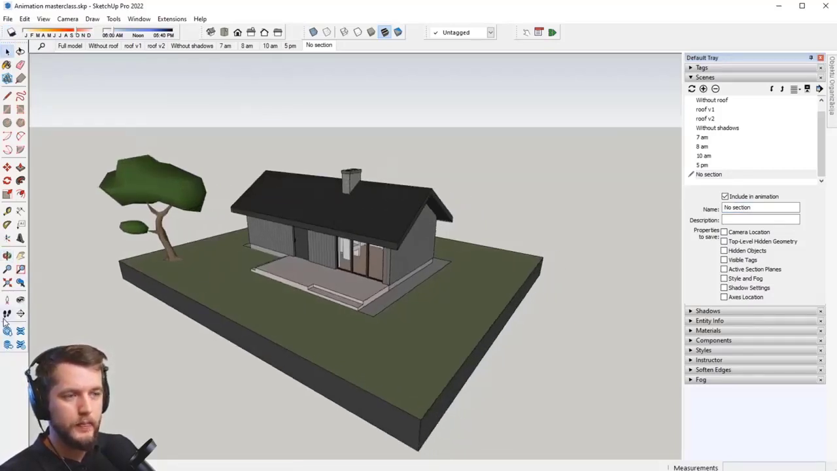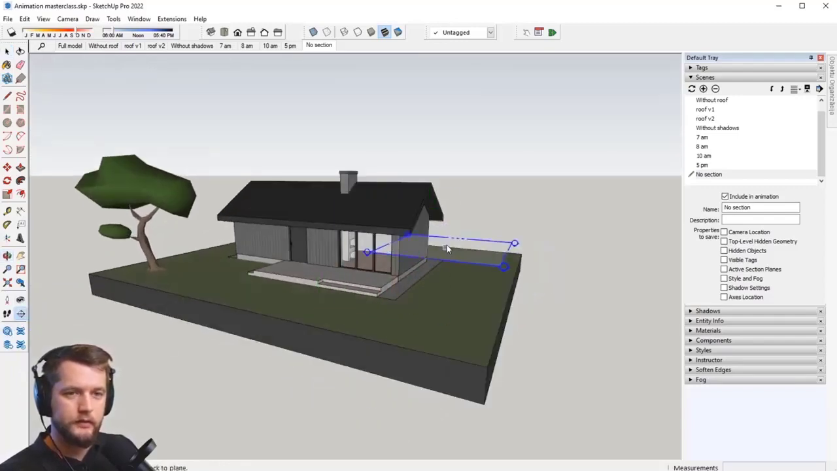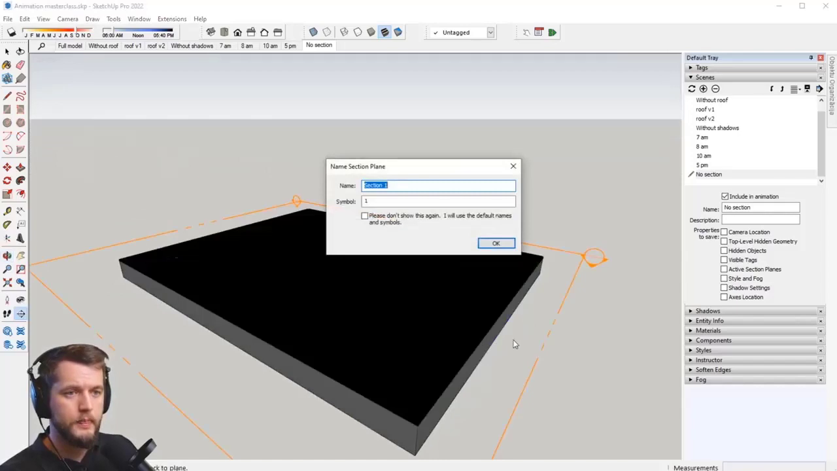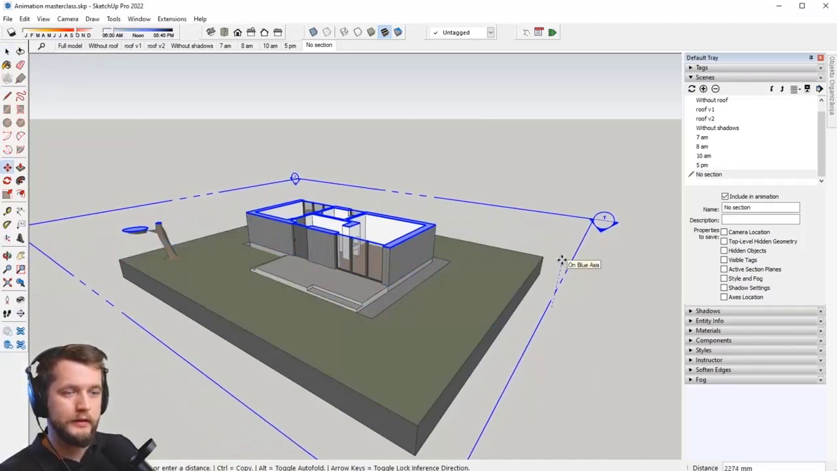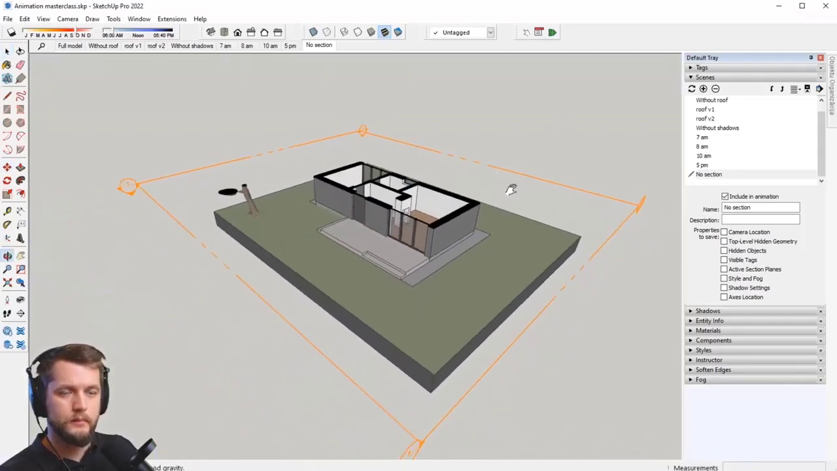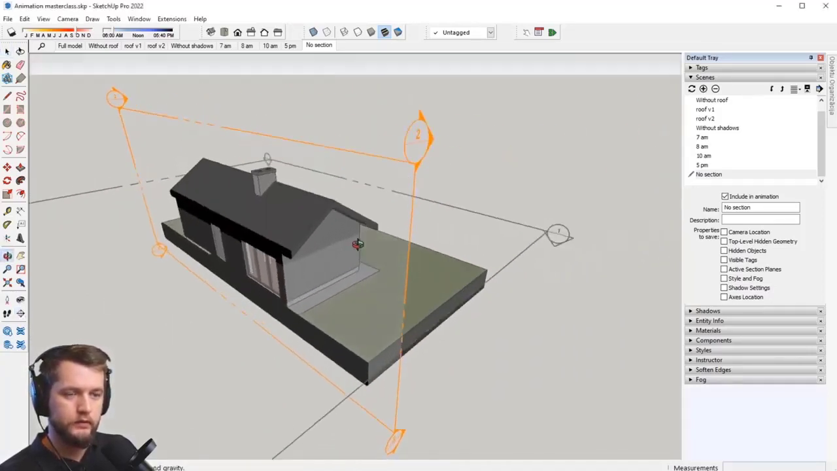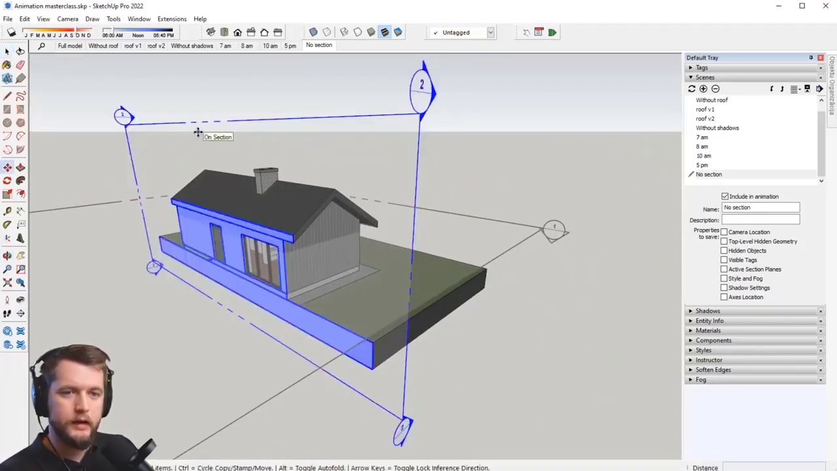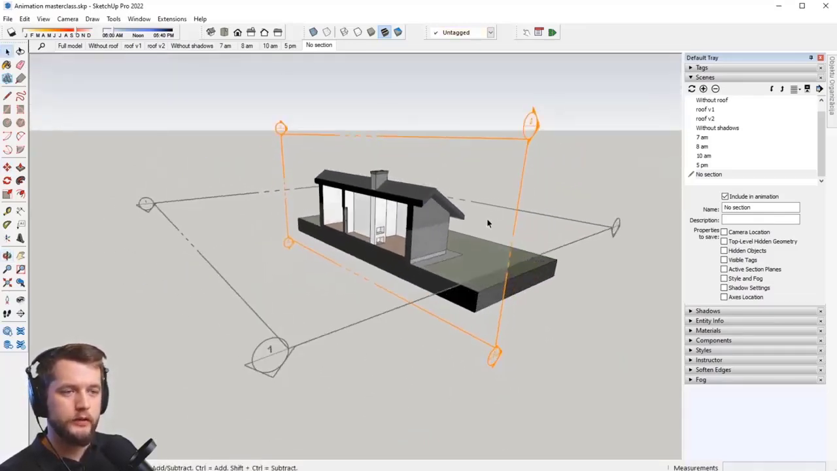I'll create one section cut, and I'll place it, for instance, horizontally. Okay. And move it to the necessary height. Then I'll create the second section. It's going to be located like this for an elevation. And using move tool, I'm going to move it like this. So I have two sections right now.